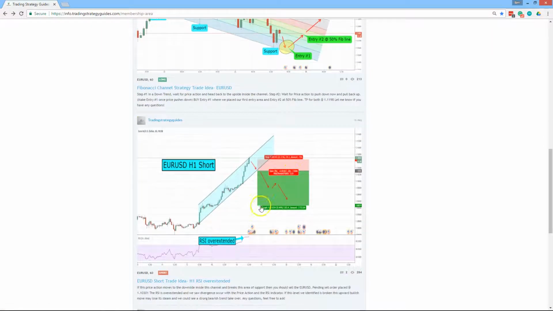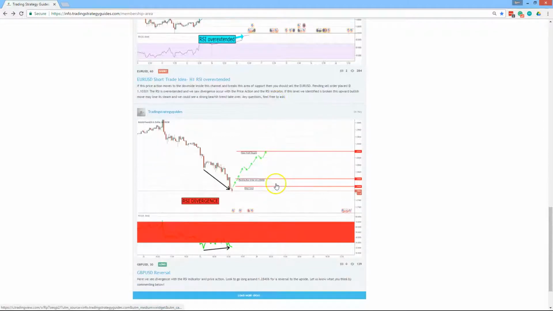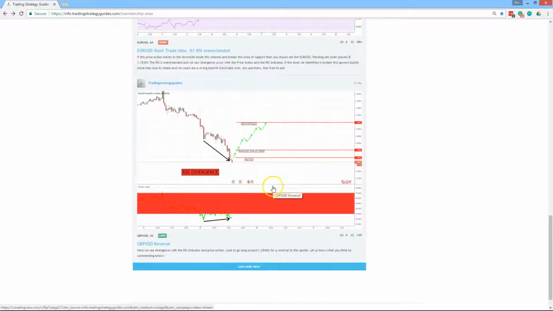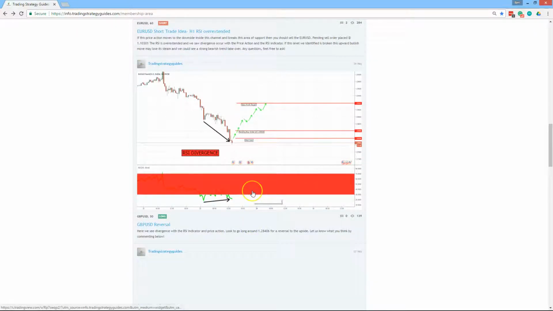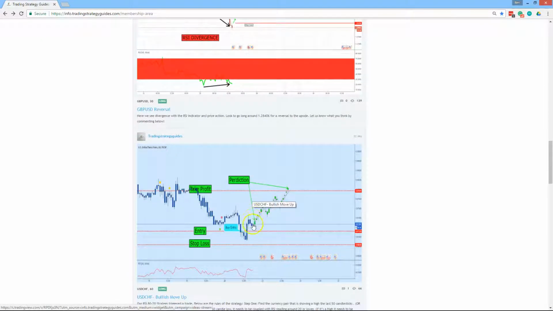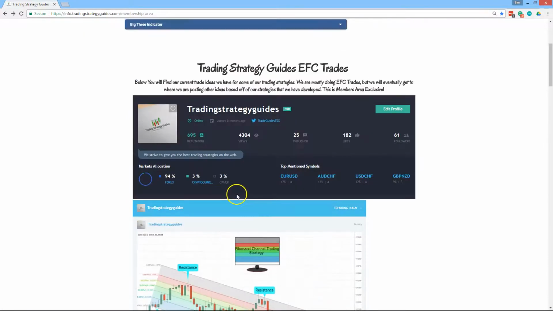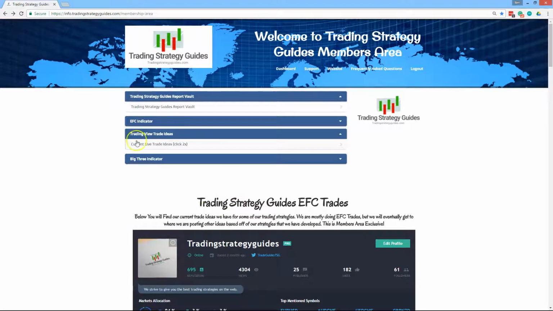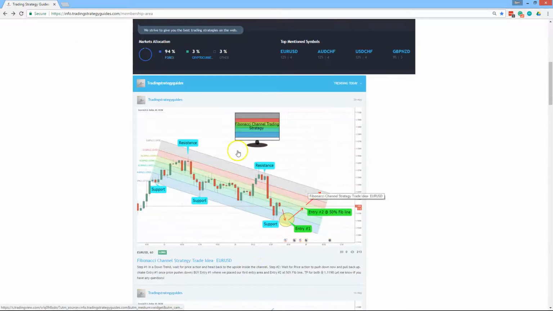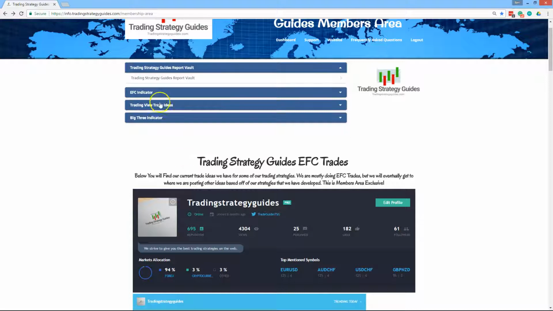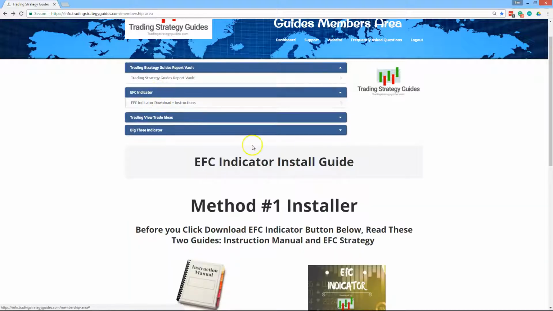So we're not just sharing EFC trade ideas, but we're sharing a lot of pretty good ones. This one actually ended up pretty good. But these are just some live trade ideas for you guys to sit on. And you can have this members area up when you're trading. You can come here and click on this, and it'll take you to all our ideas for you.